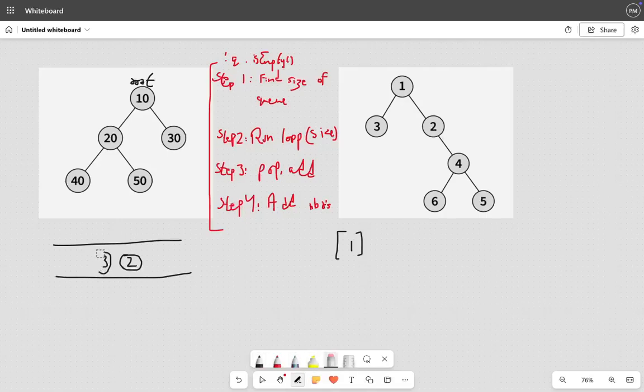Then still our queue is not empty. Size is 2. So we will run our for loop 2 times. Remove 3. Add 3. Add 3's neighbors. 3's neighbors are null and null. That's it. Run the second time. In the second iteration, remove, add, and add its neighbors. Its neighbor is only 4. That's it. We have run twice. Still our queue is not empty. We have a size of 1. Run only once. Remove it.